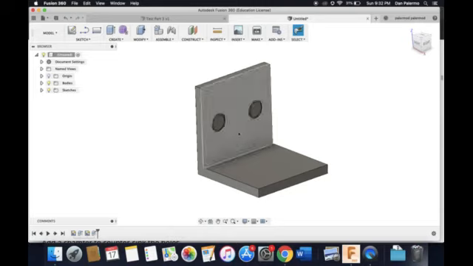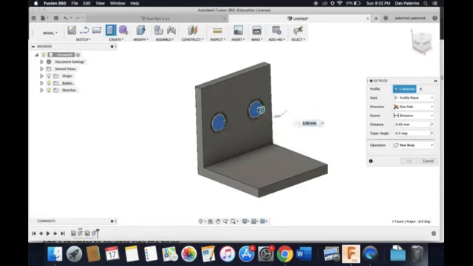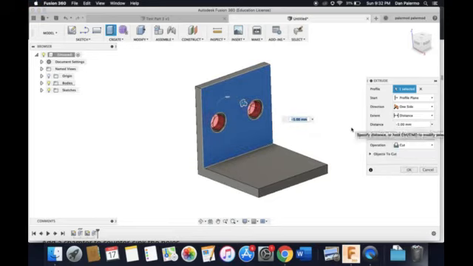Now, let's press E again. And this time let's create the holes. So I'm going to choose that. I'm going to choose that as well. Change the direction. I'm going to say cut through all. The whole 3 millimeters.